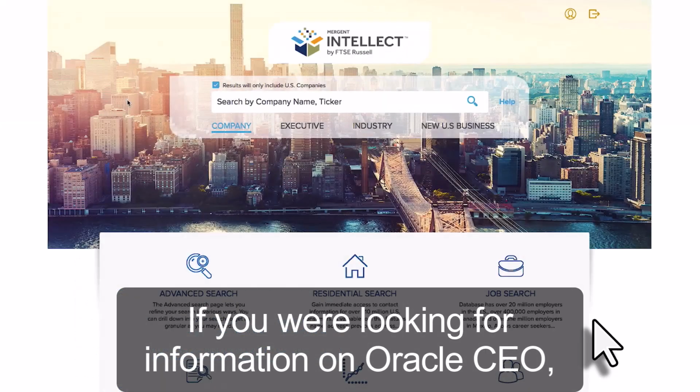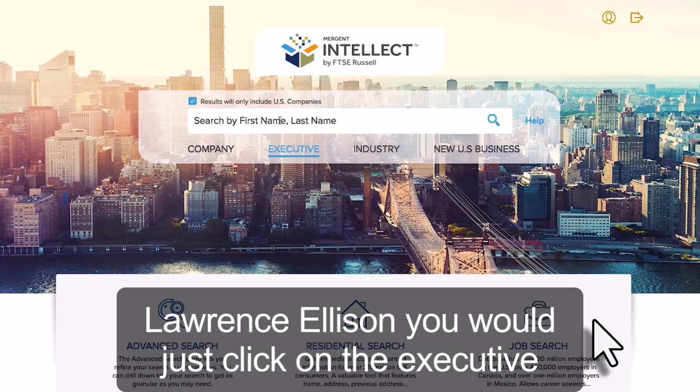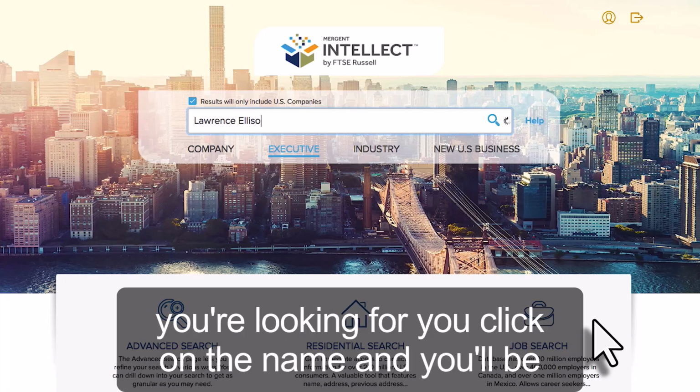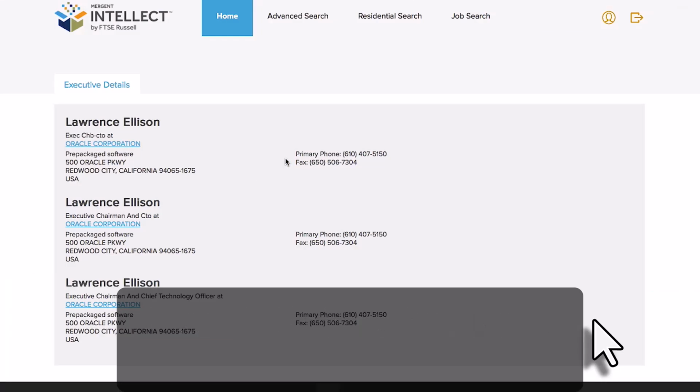If you were looking for information on Oracle's CEO, Lawrence Ellison, you would just click on the Executive tab and type his name. Once you see the name and title you're looking for, you click on the name and you'll be taken to their contact page.